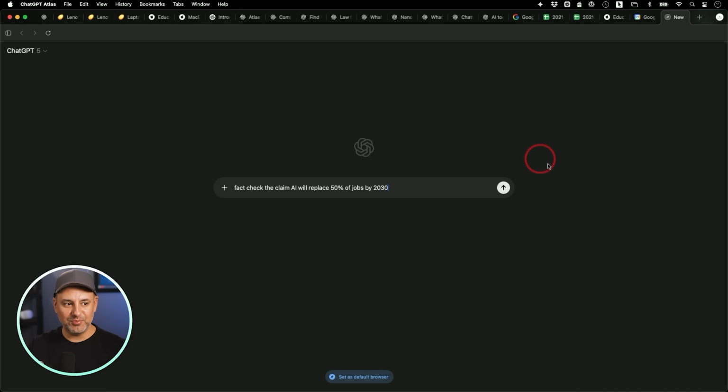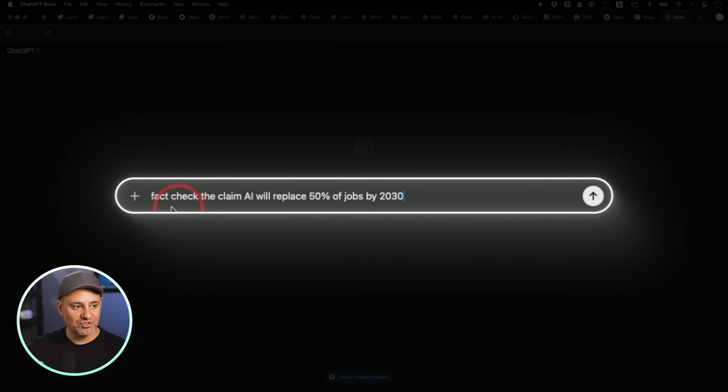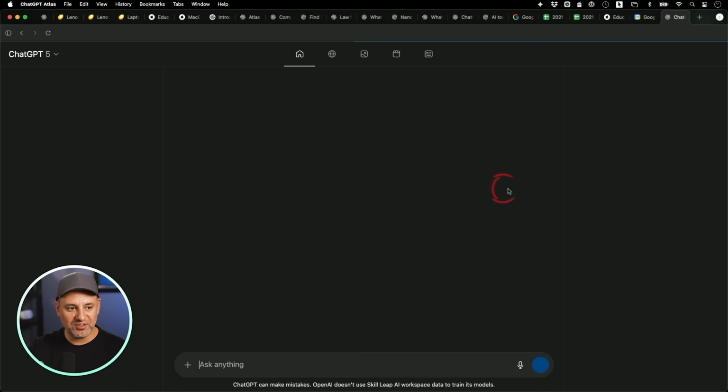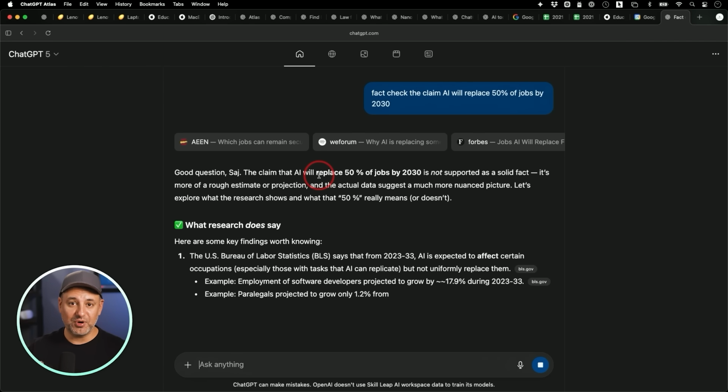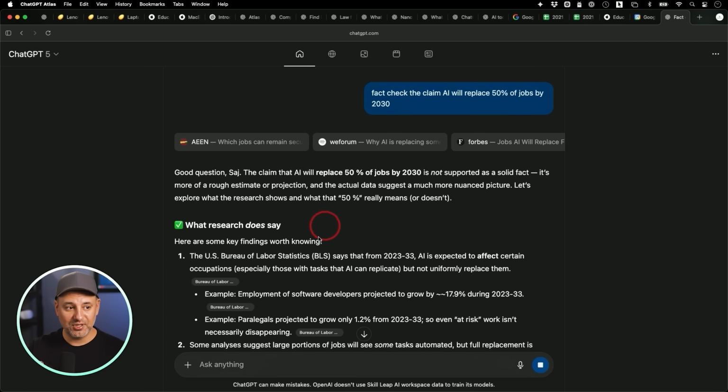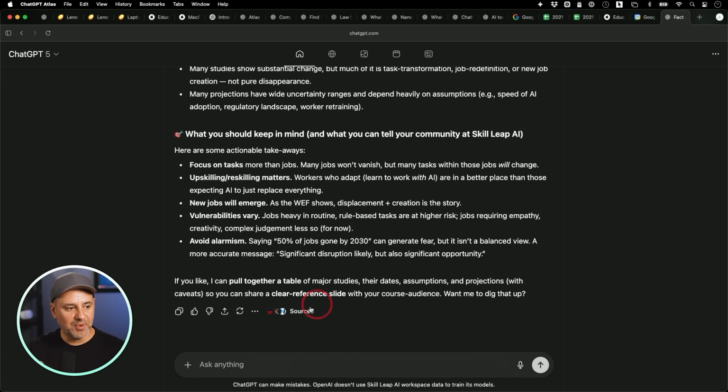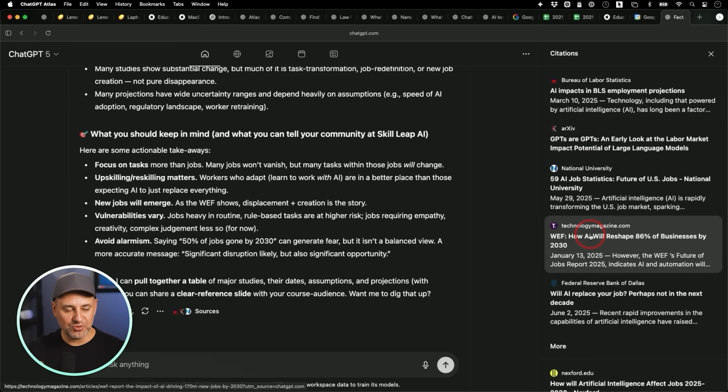Now, this next one is a combination of Atlas and traditional ChatGPT, but let me show you why I like it a little bit more here on Atlas. So using it as a fact-checking agent. Fact-check the claim that AI will replace 50% of jobs by 2030. Now, this is going to do a traditional type of ChatGPT search. It will also browse anything I've looked up before related to this topic. And at the bottom of this, it gave us a ton of different sources.